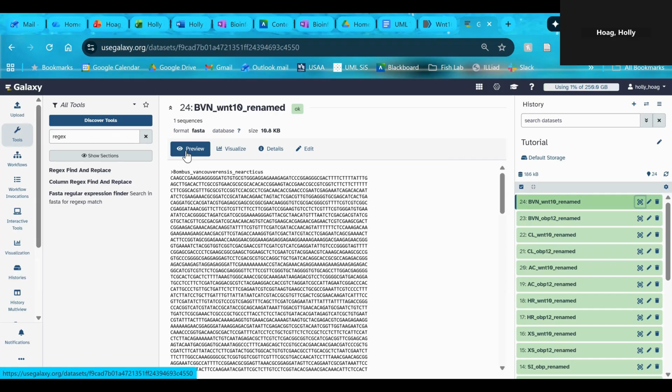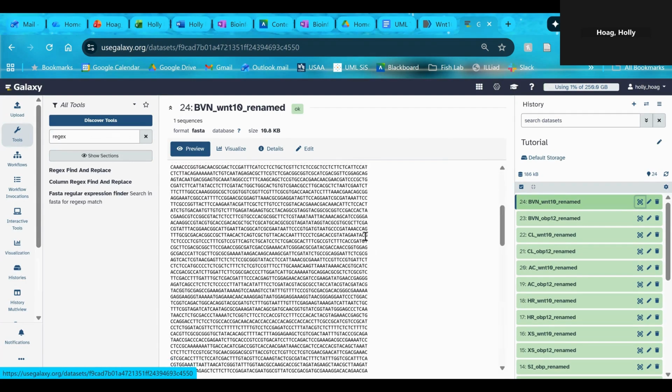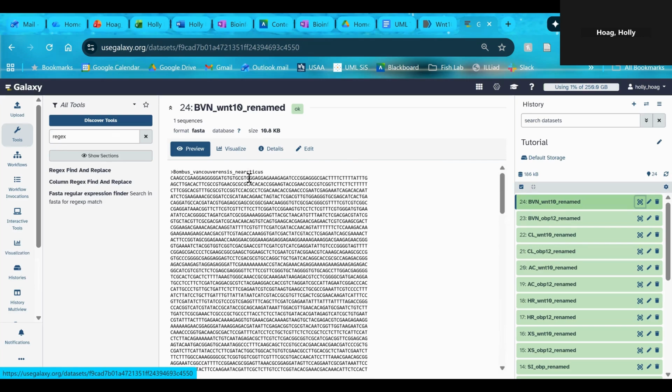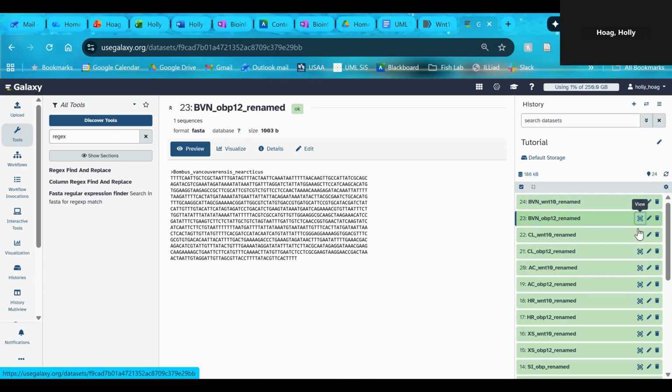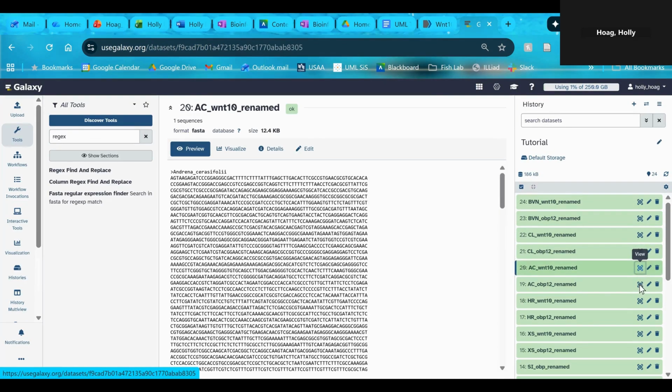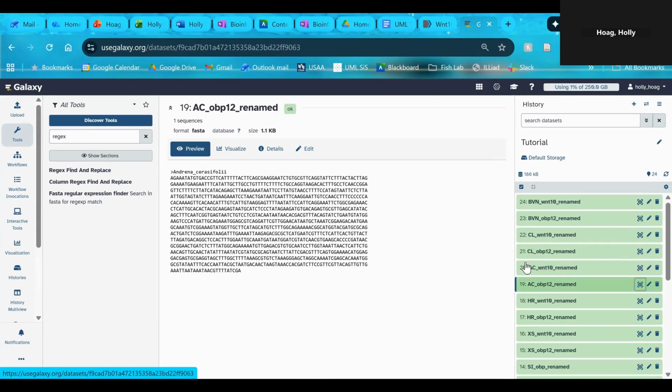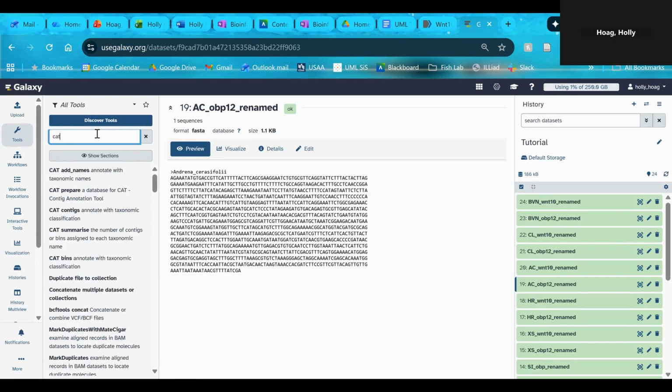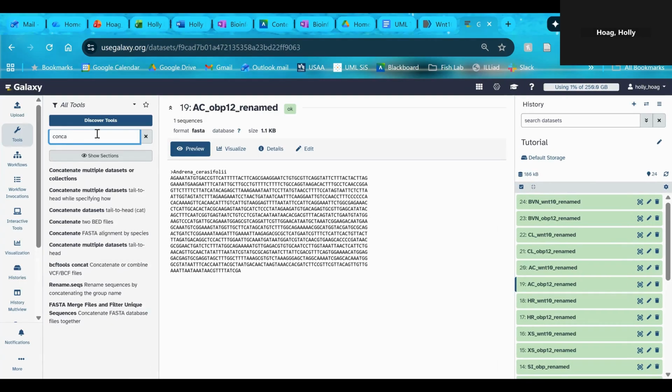For example, BVN for Bombus vancouverensis nearcticus, Wnt10 renamed. So this is the Wnt10 gene for Bombus vancouverensis nearcticus. And so you should have something like this for 2 genes for each of the 6 species. So in other words, you have 12 different FASTA files. What you'll want to do now is combine those 12 FASTA files into one FASTA file. So you're going to use the concatenate tail to head tool.